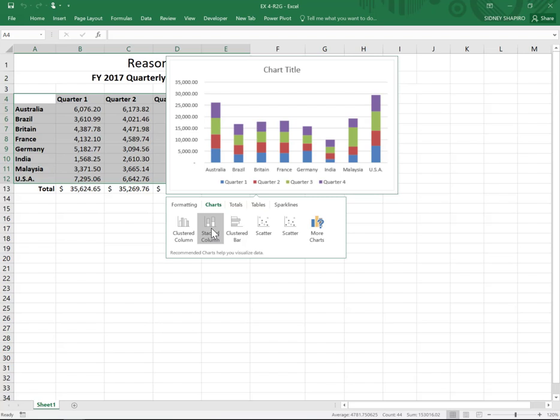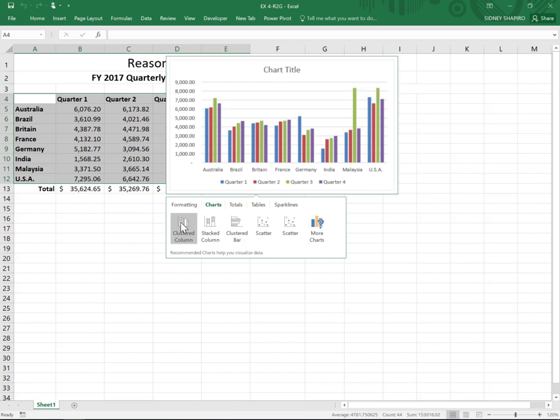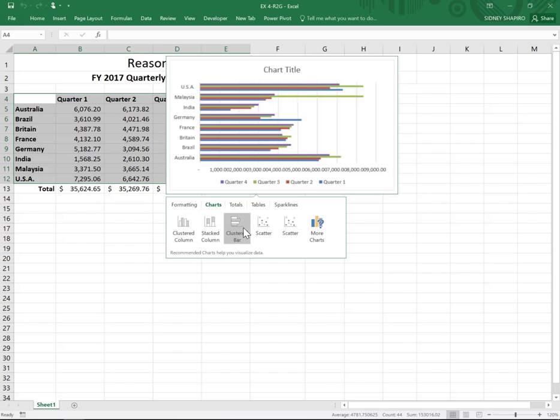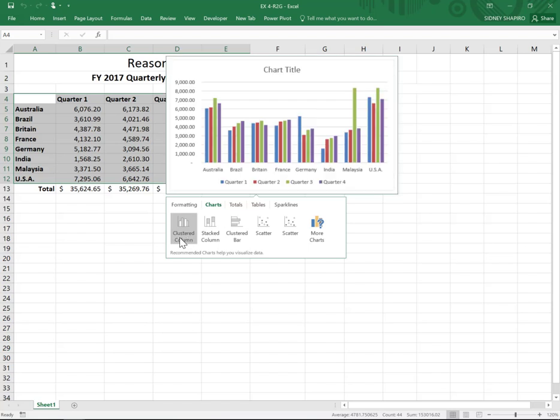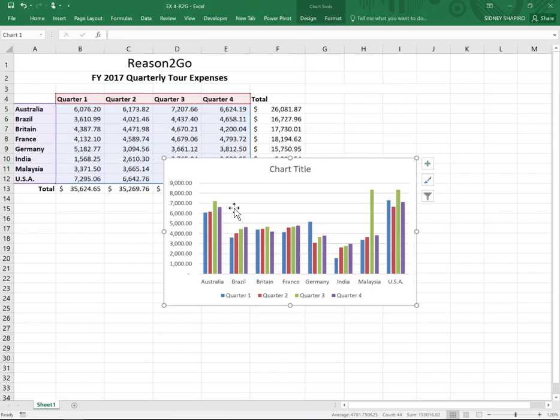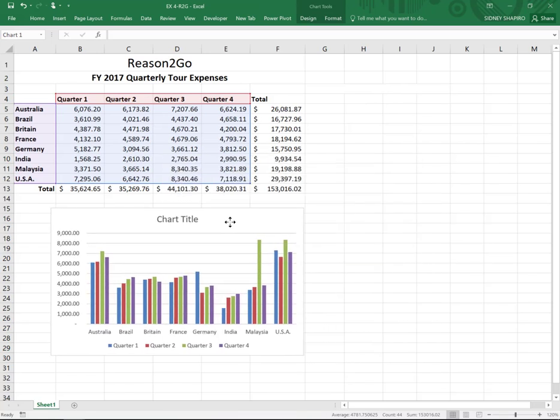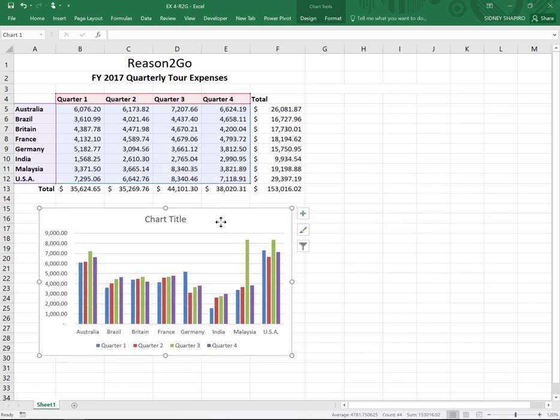So all of Australia is now in one line. Instead of here, we actually had Australia divided into 4 lines, which is why the legend has a much lower number. Okay, but for our purposes, we're going to click this one, Clustered Column, and here's our chart. Right, so this is going to show us by quarter, these are the quarters over here.